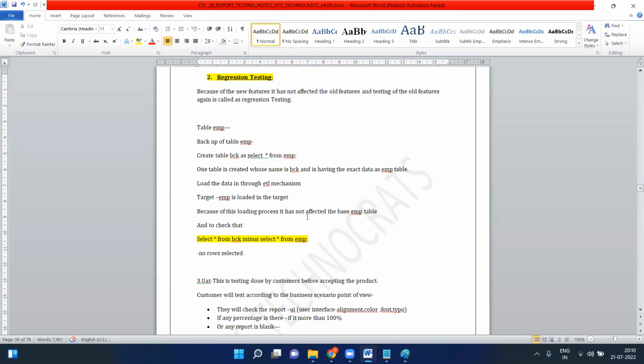Now the data from the base table is getting deleted. 4 records are deleted and then loaded into the target table. Now the EMP table is affected, right? The base table is affected because 4 records from the base table got deleted, yes or no? And he committed it permanently. Now I don't know whether the base table is correct or not. So what will we do? We have already kept a backup table. Now we can do backup minus the base table, and the output should be no rows selected. If some records come, that means some changes have been made to the EMP table, and we can say we have found issues during the regression test.